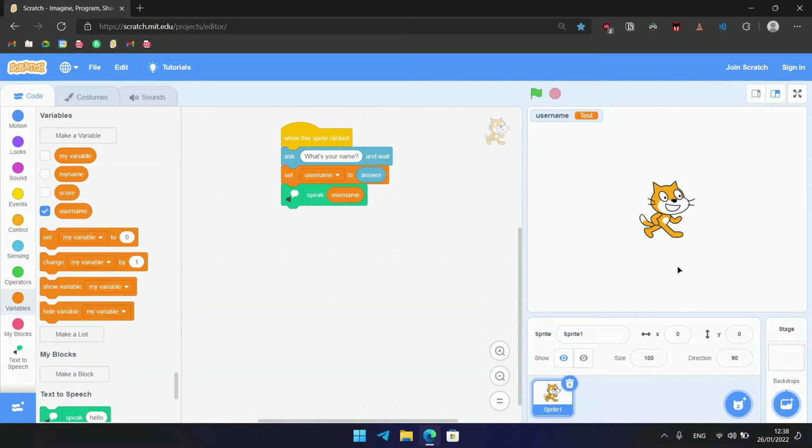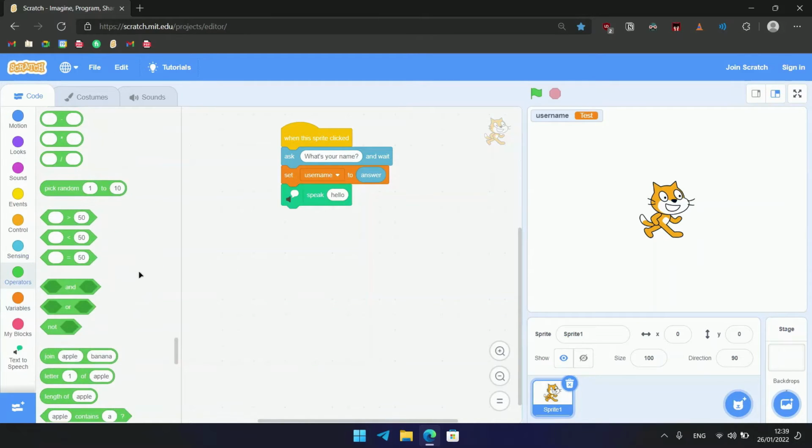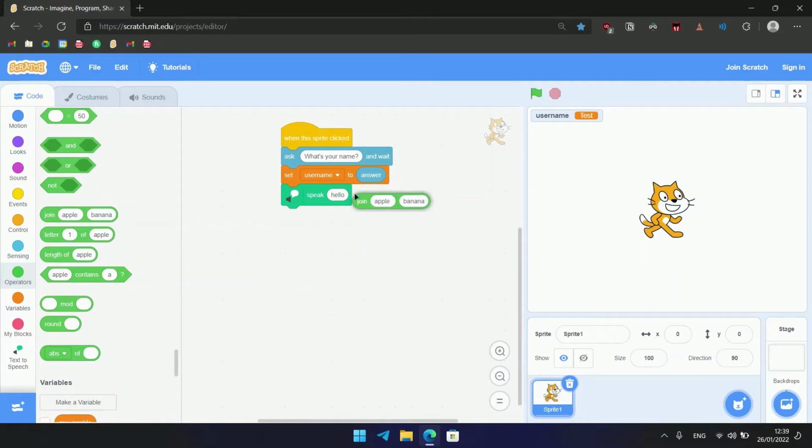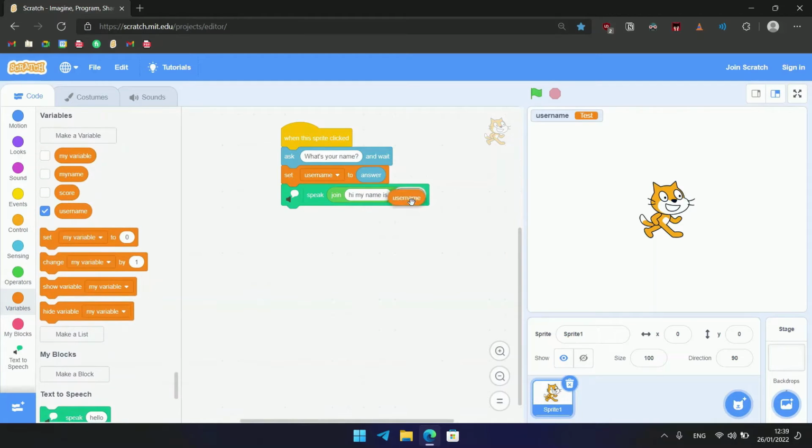Let's now create a sentence using the join block with user input. Remove the username from speak and go to the operators menu and use join in the speak, and we'll join "hi my name is" like this with a variable, so it is the username. When I click the sprite now, I can enter my name. Hi, my name is Test. And it says hi my name is Test, so hi my name is what I have entered.